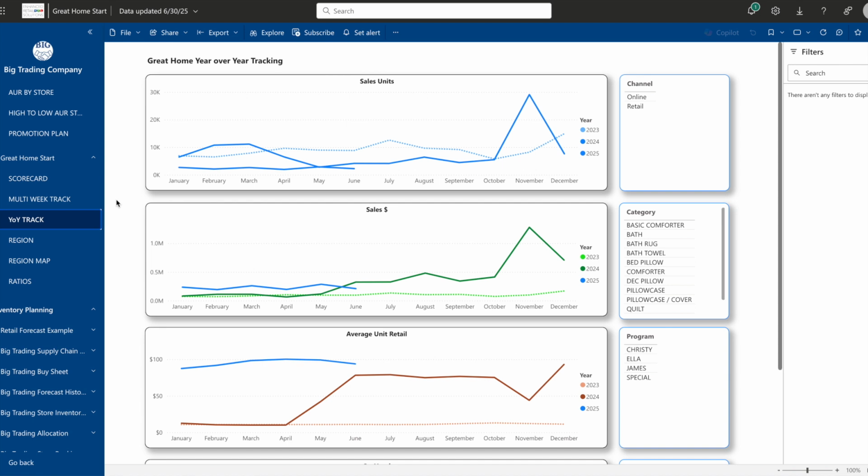Let's say you see sales are down compared to last year, but the tool also shows you're sitting on 30% less inventory. That context matters. Maybe you're not underperforming, you're just understocked. It helps shift the conversation from blame to strategy.